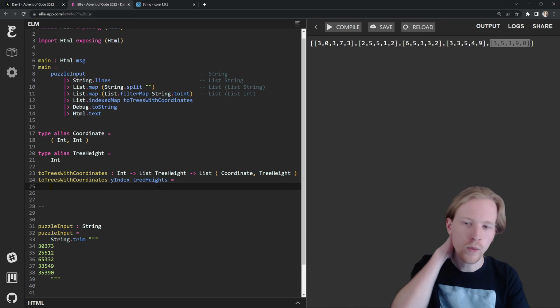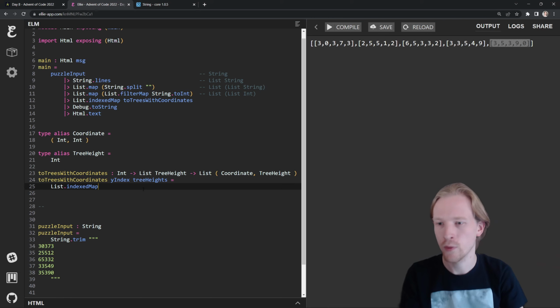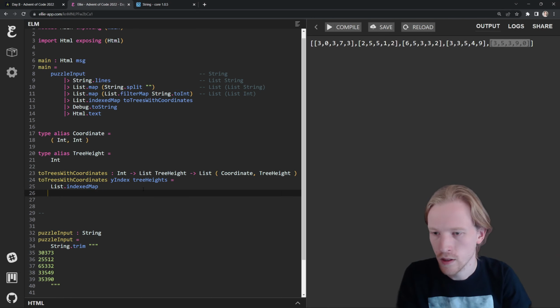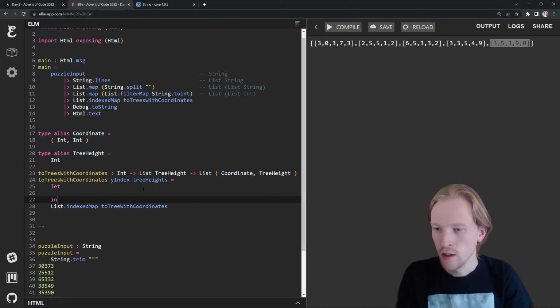And what we need to do is another list index map so that we can get the indexes of the columns. We can get the x indexes. So I'm going to say to tree with coordinate, and I'm going to give it all the tree heights.